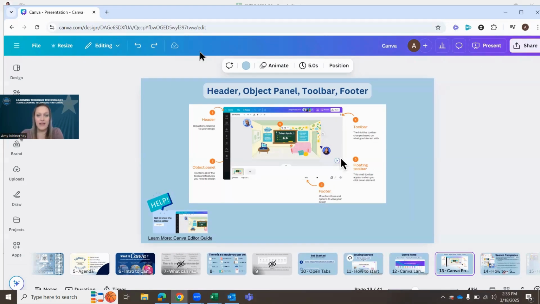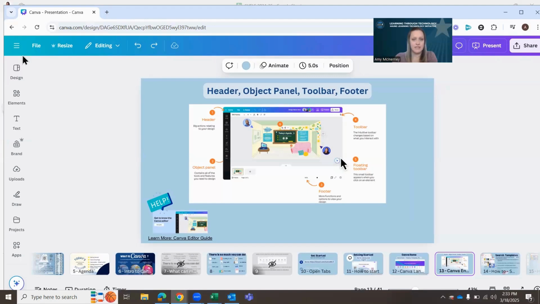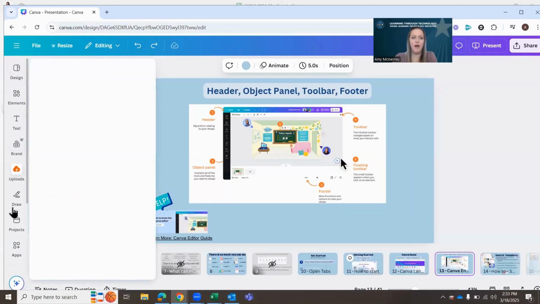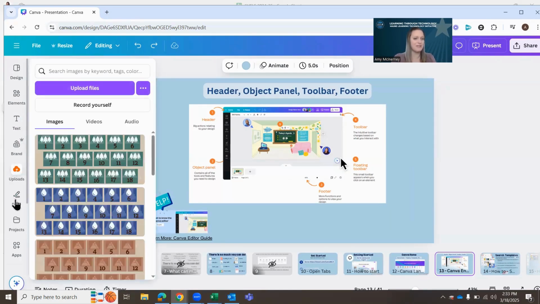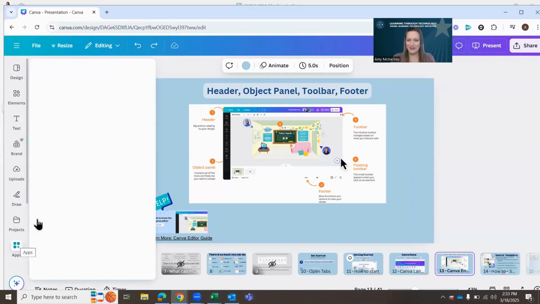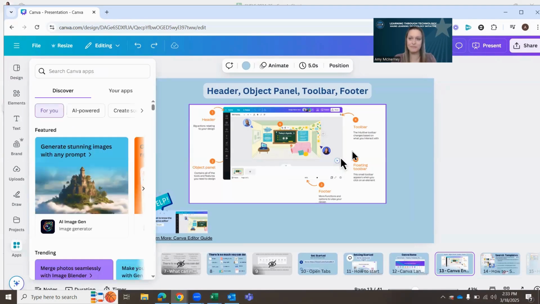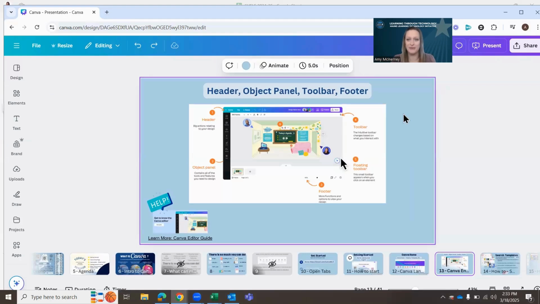Along the left-hand side, we have our object panel. So this is where all of our element creation tools are. So we have elements, text, uploads, draw, apps, and we're going to go through those in just a moment. This is just kind of a broad overview.